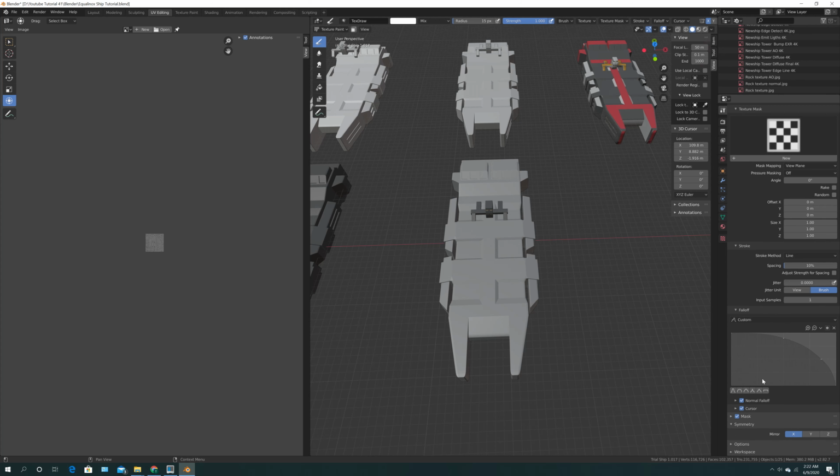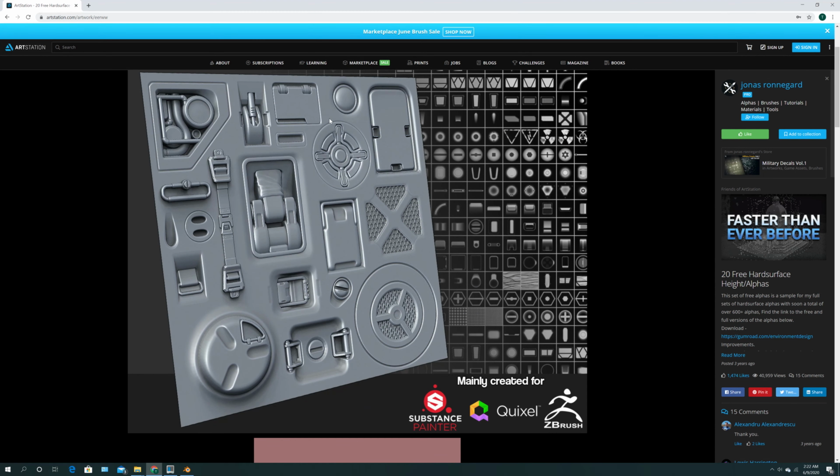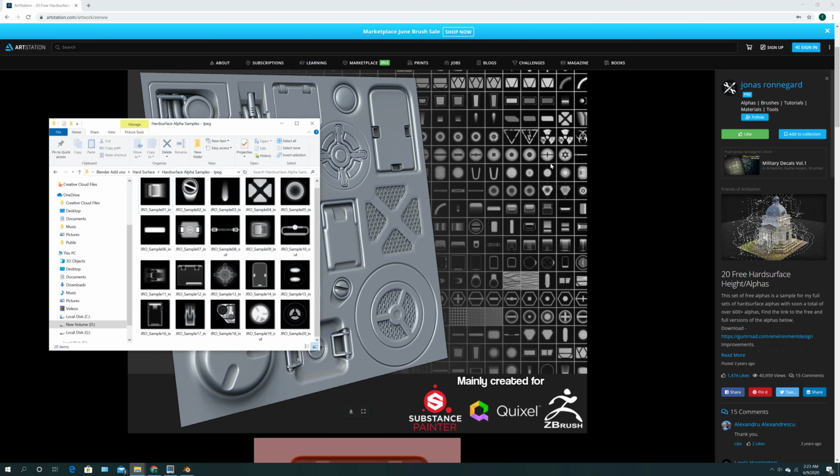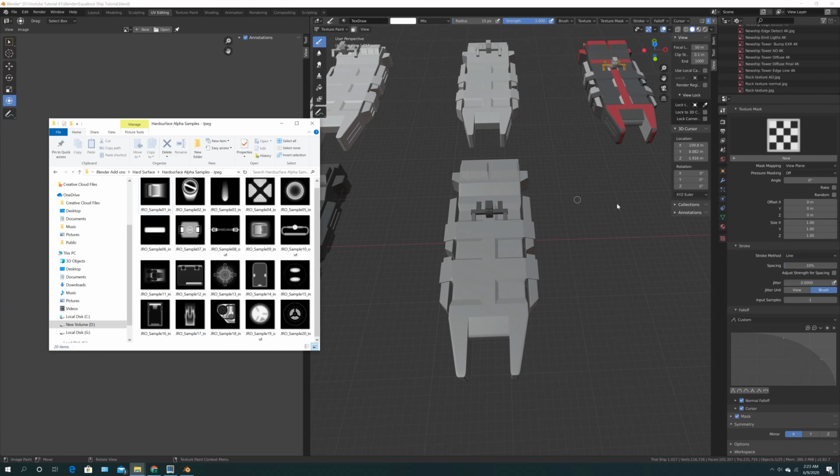All right, once you have everything here, I want you guys to go down to this website here, ArtStation, find Jonas Roengard. This is a free alpha pictures that he created for us to use for free. Totally cool dude, man. That's really cool. All right, so once you have that, download it and it should look something like this. All right, this will be a reference for you to look at as we use Blender with it. Minimize everything, back to Blender.